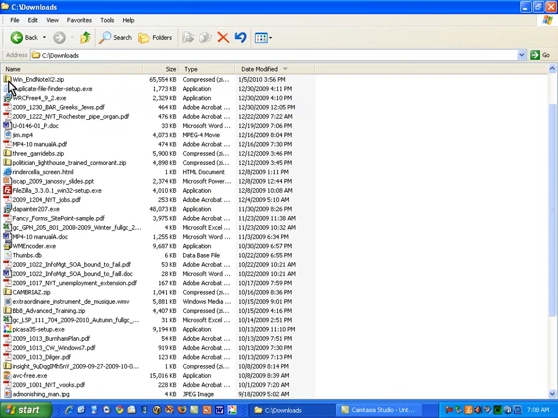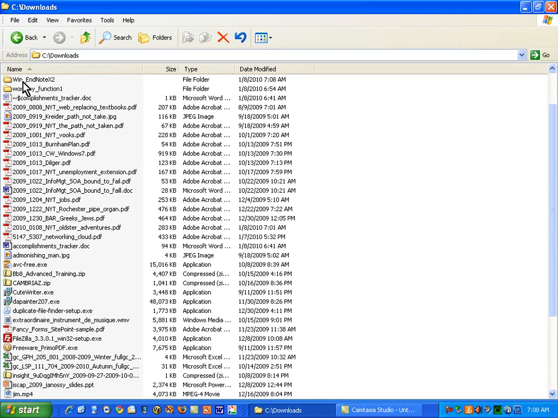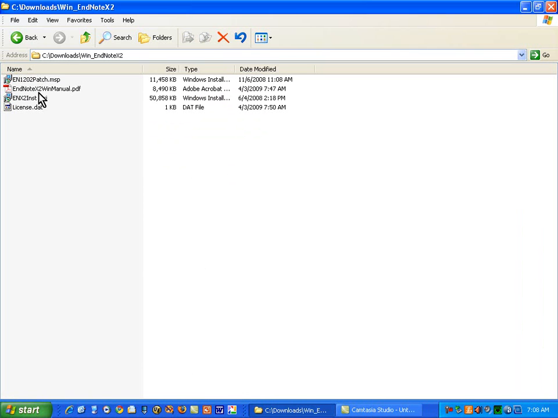So here we have the zipped file. You can see it with that zipper. But here I have the folder in which all of the components in that zip file have been unzipped. So now I'm going to double click on that, and these are the files that exist.